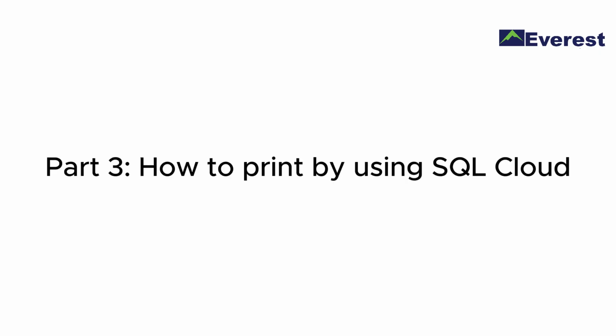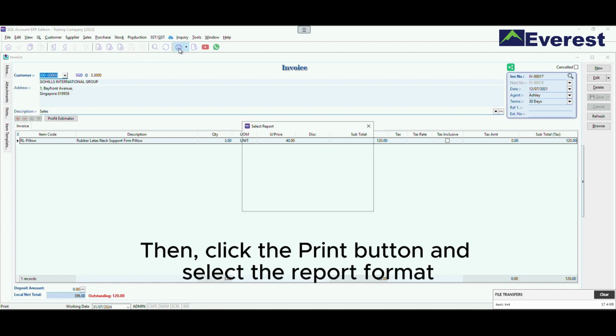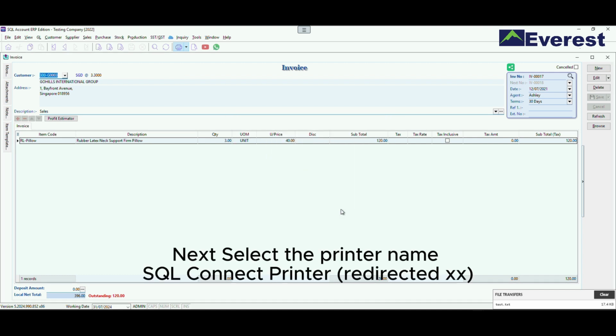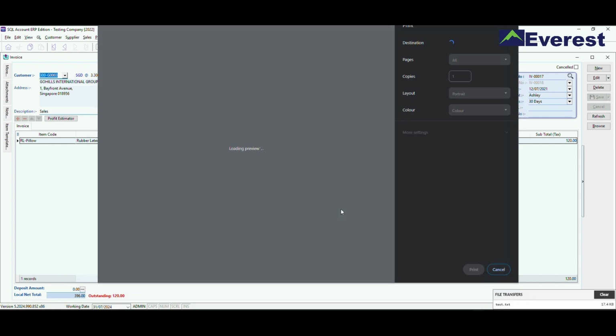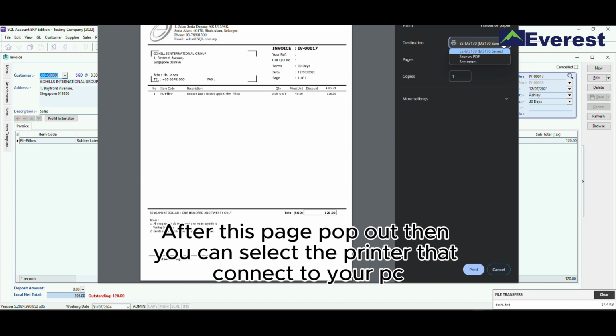Part 3: How to print by using SQL Cloud. At first, open the document that you want to print. Then, click the Print button and select the report format. Next, select the printer name, SQL Connect Printer, with the bracket redirected. After this page pops out, then you can select the printer that connects to your PC.